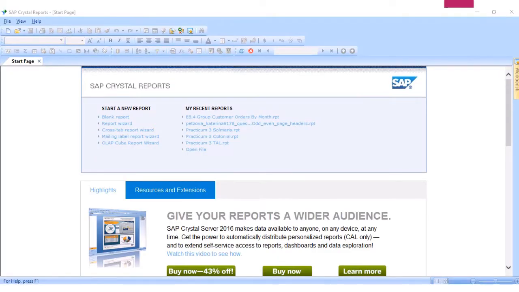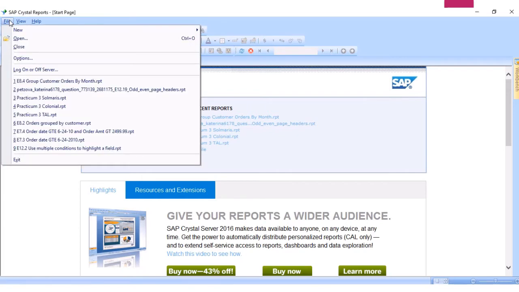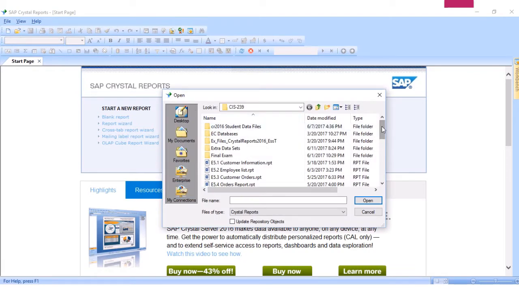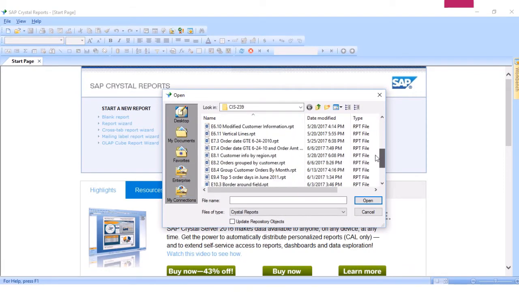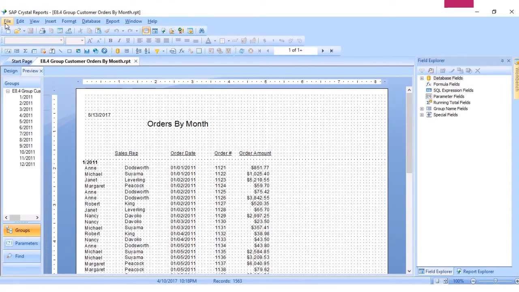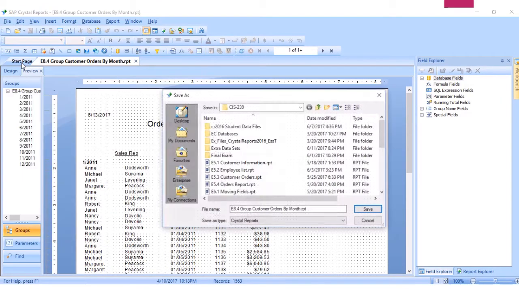In this exercise, we will create an XY scatter chart. Let's begin by opening the 8.4 report. And let's save it under the name E13.8 XY scatter chart.